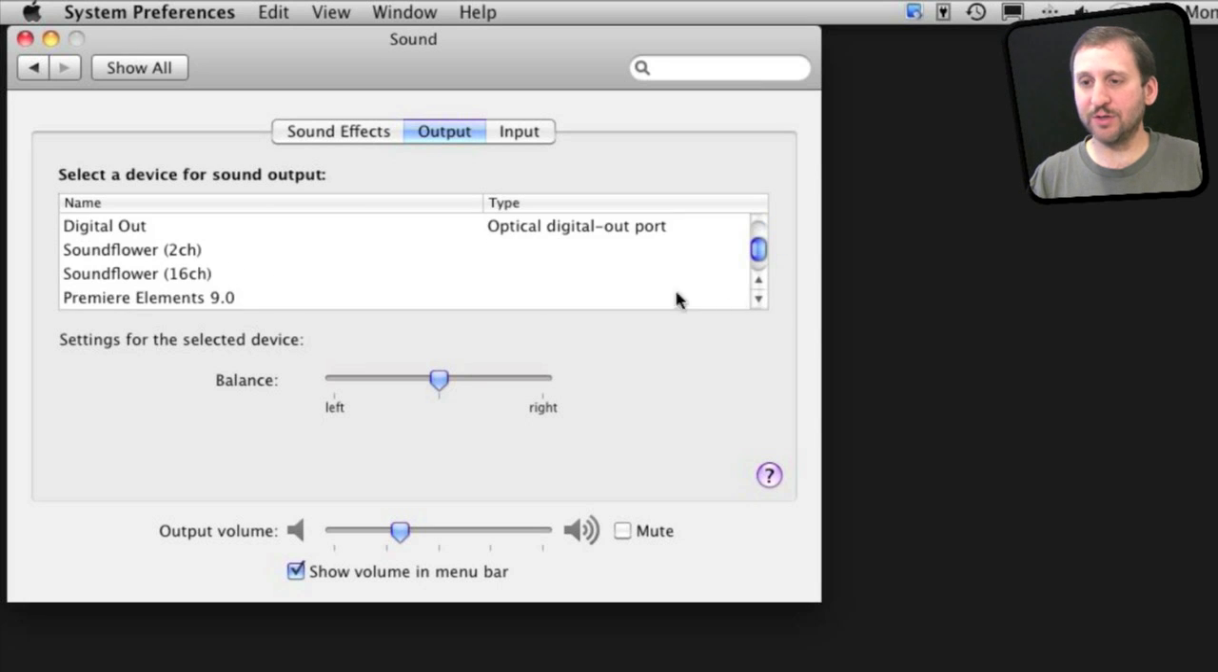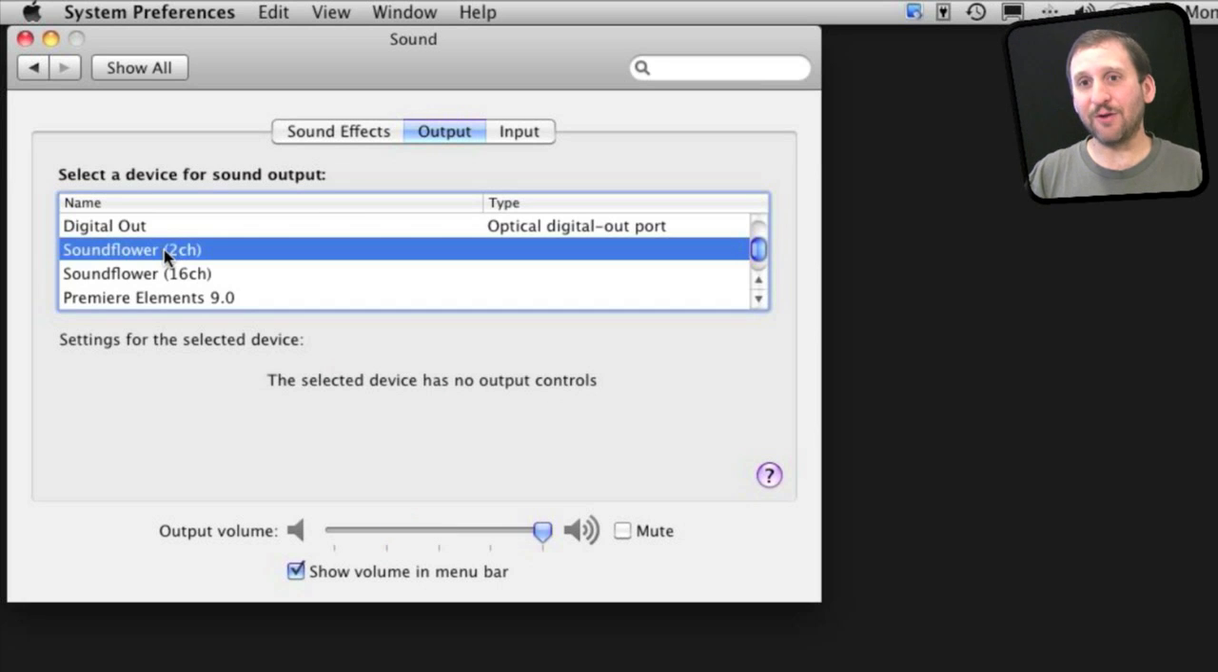Normally your output would be sent to either internal speakers or line out, but you'll see that SoundFlower appears here twice. We only need the two-channel version. And this basically means instead of sending the sound to your speakers, it's going to send the sound into SoundFlower. So now you won't hear anything, but it'll all be going into this internal device.